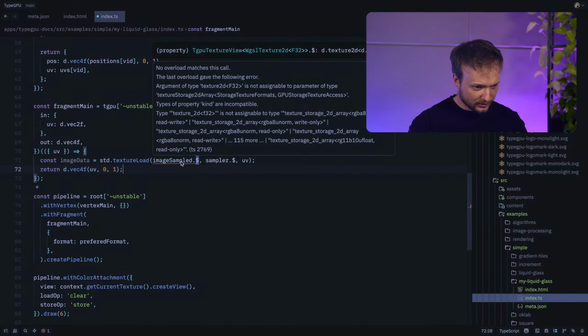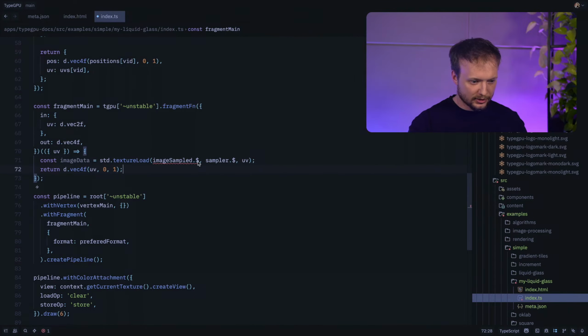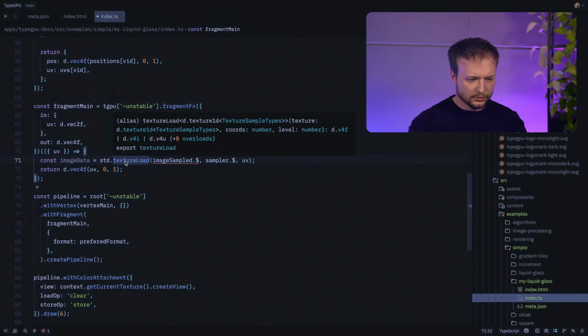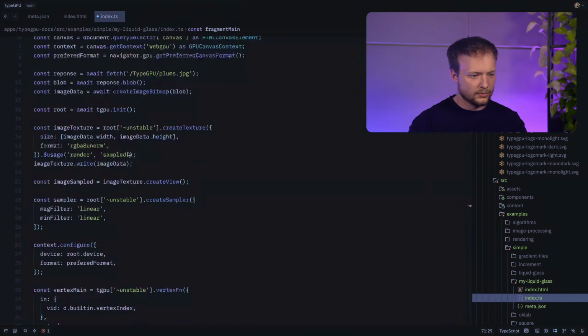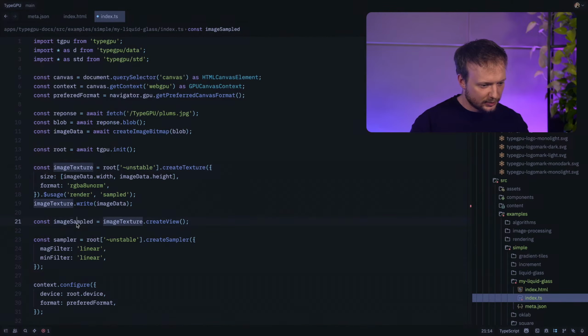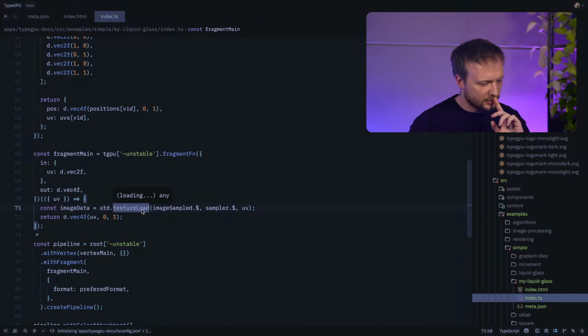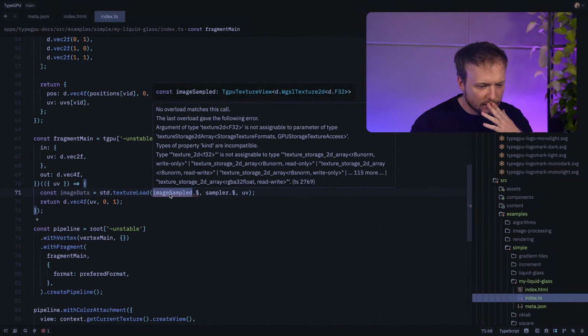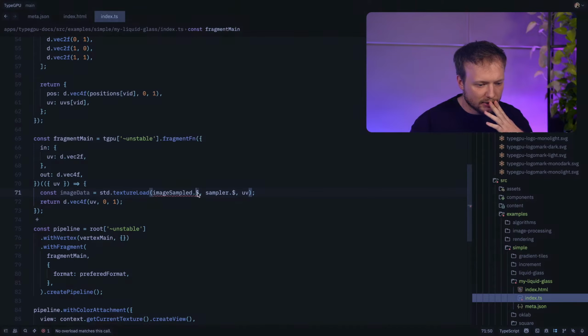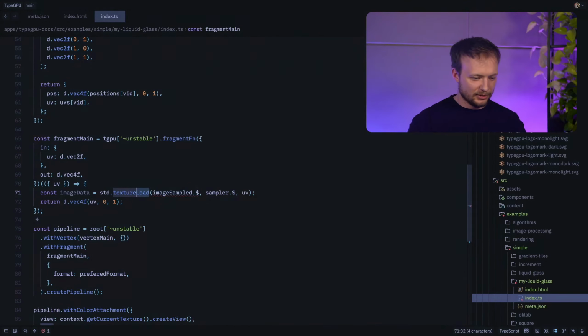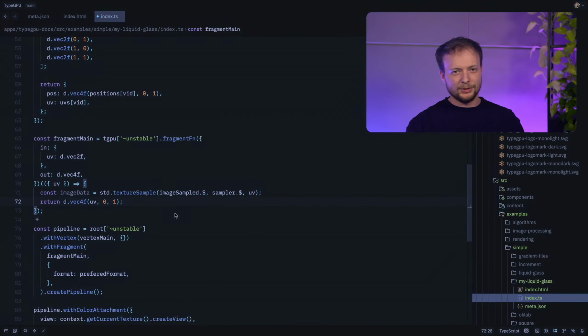And it should work. And it doesn't, because, let's see the error. Image texture, it has the image sampled. No, it should work. Okay, let's try restarting the language server. Maybe something went wrong here. No. textureLoad, imageSampled.$. This should be correct. We have a sampler. What did I miss? Oh, it's textureLoad, not textureSample. Well, I'm just blind. Okay, now it works. Great.